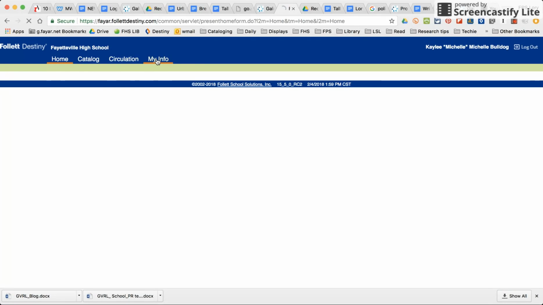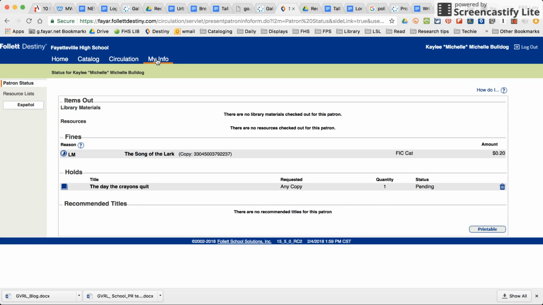To look at your account, you can go to My Info. Right now, this particular patron doesn't have any library materials out. However, I do see that there is a fine, and it looks like LM is for late materials for 20 cents. There is also a hold pending.